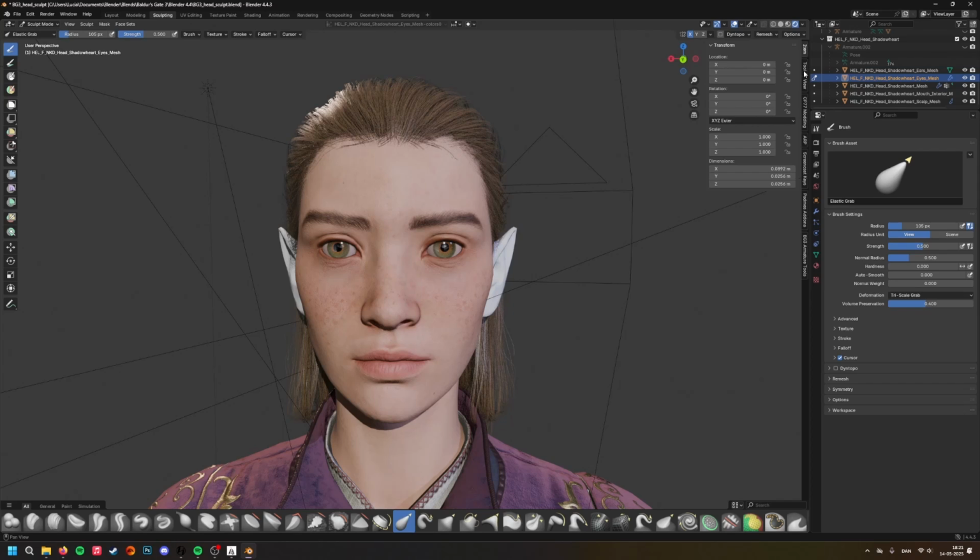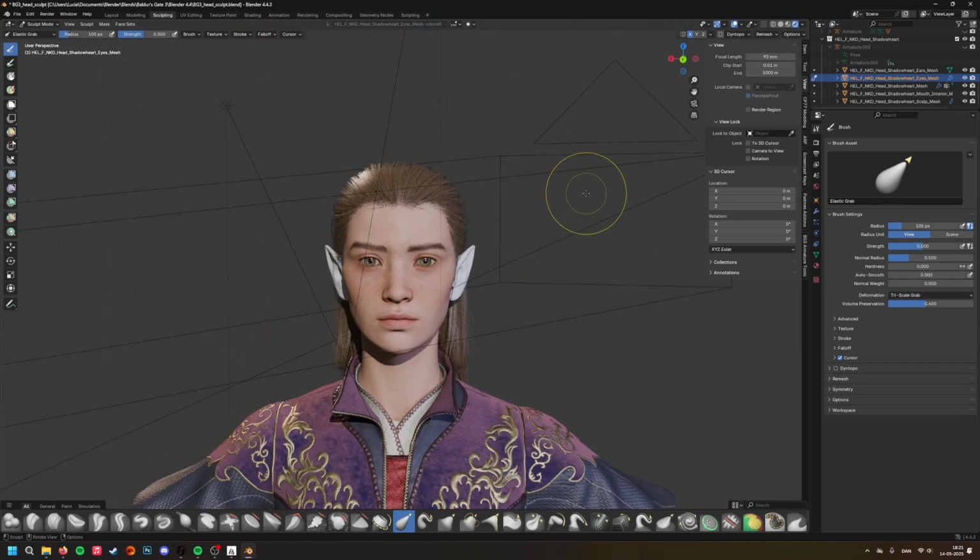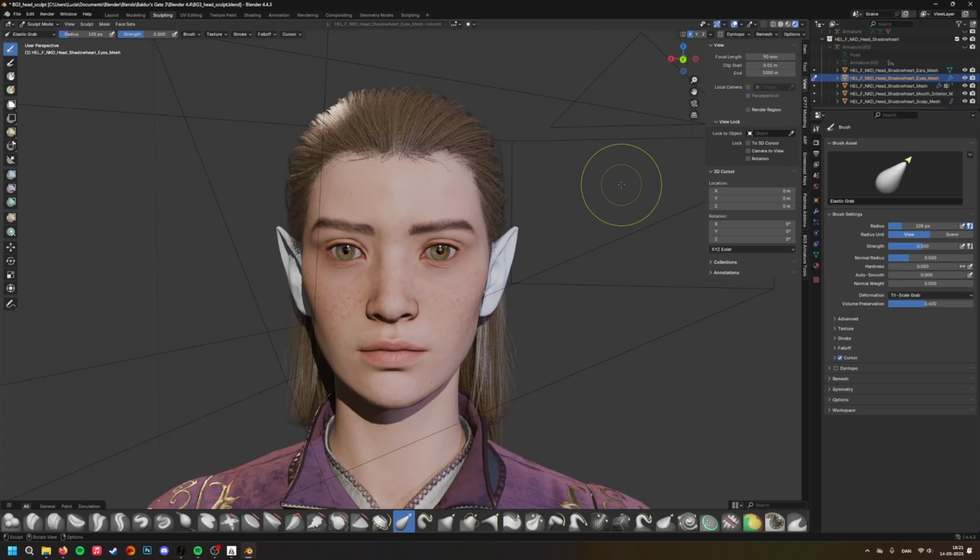One thing I always forget to do is to check the focal length in Blender, because the way things look in Blender doesn't really translate to how it'll look in game. So I always go into View right here in the viewport, and then change it to about 90, I think, and it should look a bit better in terms of what you can expect the mesh to look like in game.